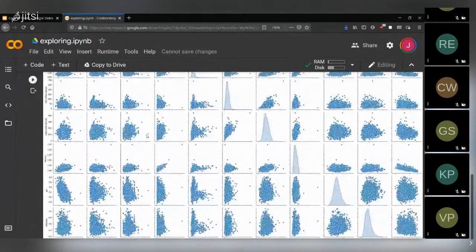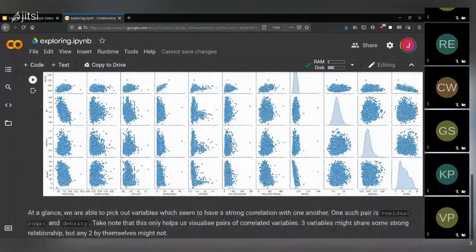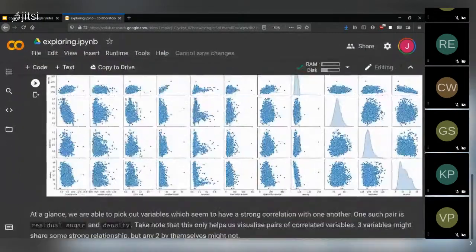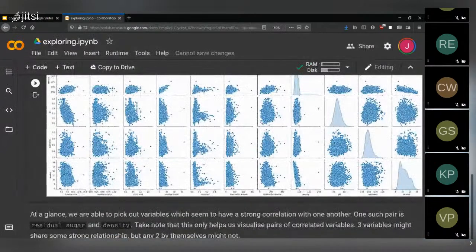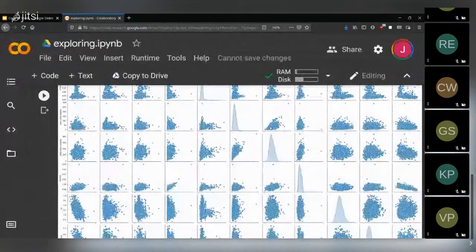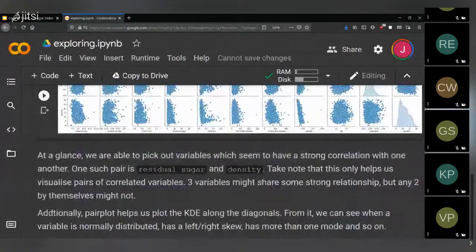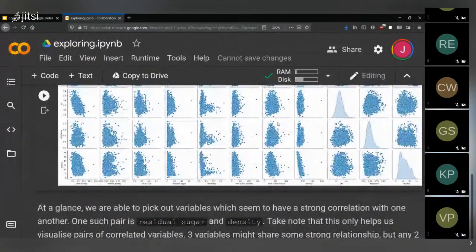I'm going to zoom in because it's a bit hard to read. Can I even, sorry. I guess I can't zoom in too much. Okay. It's a little bit hard to read, sorry.